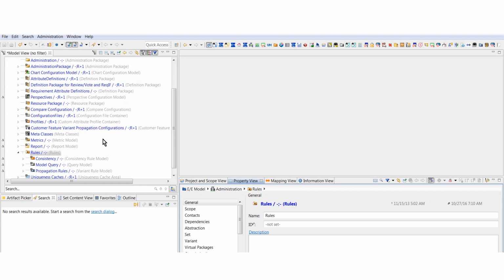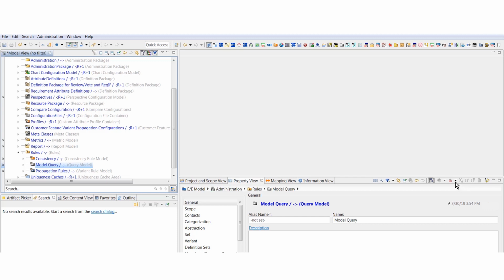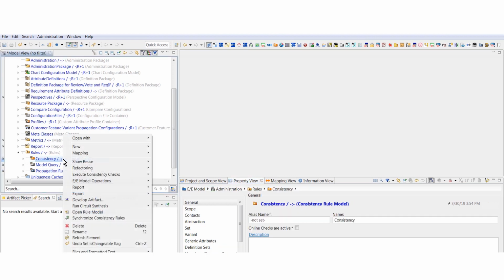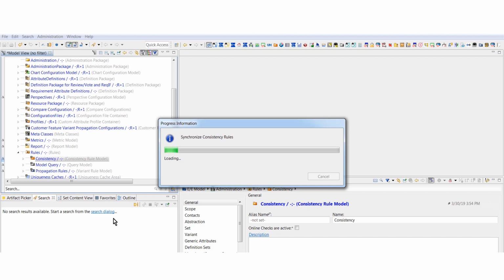I sometimes unlock these individually as I go, just to be extra certain, because it's kind of aggravating if you try to do the synchronization of the rule model and you've forgotten to do this. So I just make extra sure and unlock them all individually. So each one of these sets of rules has to be synchronized. So that's done just through a simple right click, and the context menu comes up, and there's a choice to synchronize consistency rules. And that's all you do, you select that, and it will perform that synchronization.